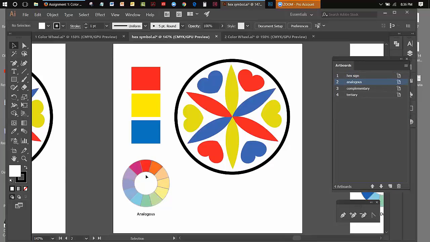Now look, this is an analogous color scheme. So this is now set to these three colors right here, which is red, yellow, and blue. Red, yellow, and blue. Okay? But what I could do is come in here and modify this design. I would hold down the shift key and click that blue, and that blue, that blue, and that blue. Then I would come over here, get my eyedropper tool, and click the purple.